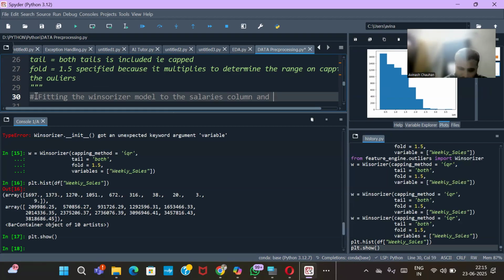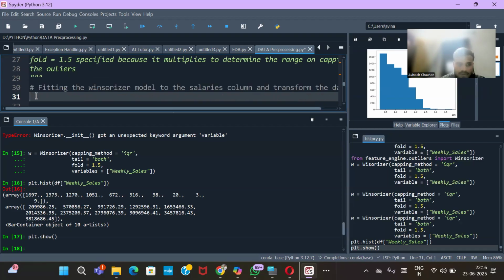And we are transforming the data. And we will transform the data.